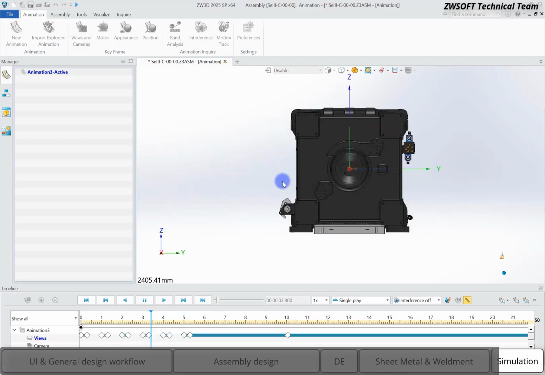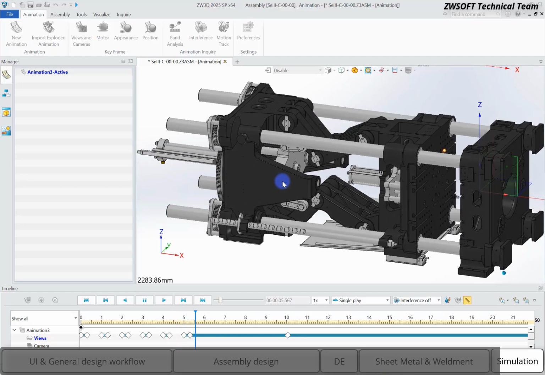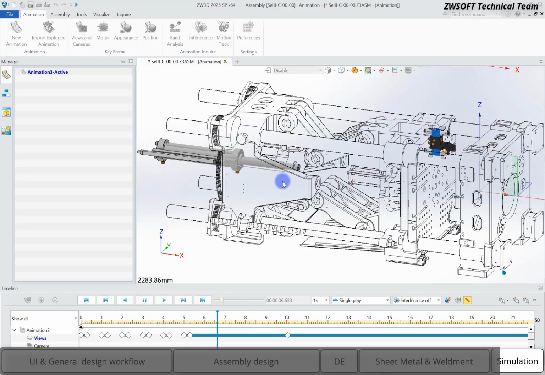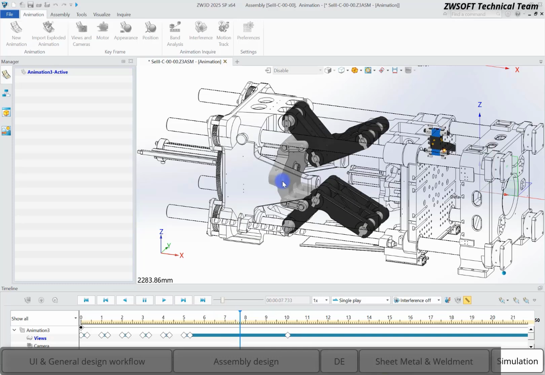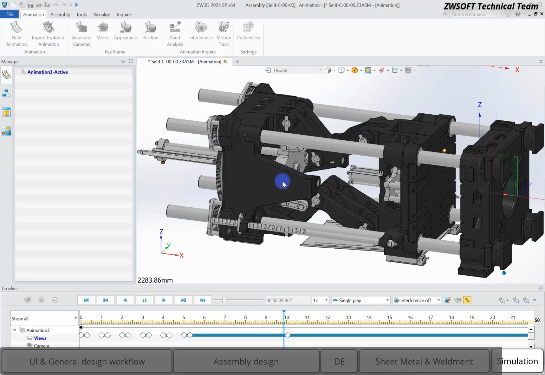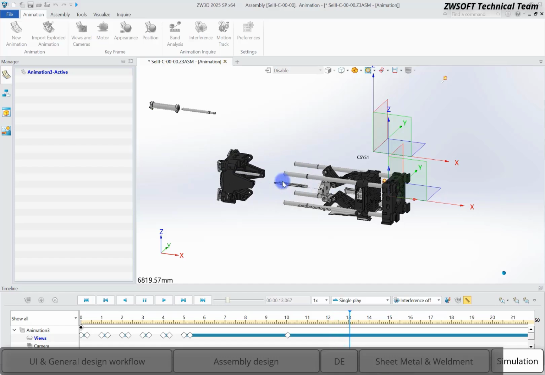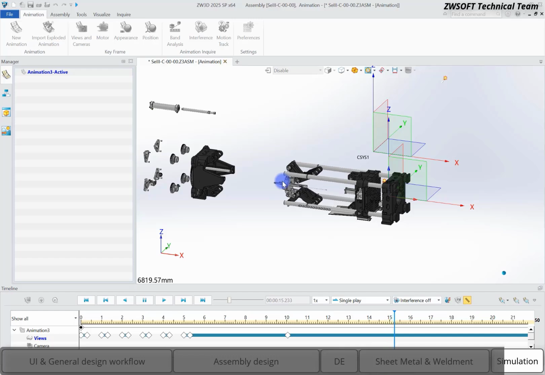For example, the view change, view switch. You can see here a switch from one angle to another angle, and also I can set a different visual style, like the wireframe, like the shaded mode, and so on. And even in the animation, you can animate how the product is disassembled or assembled together. It's also no problem to do it.